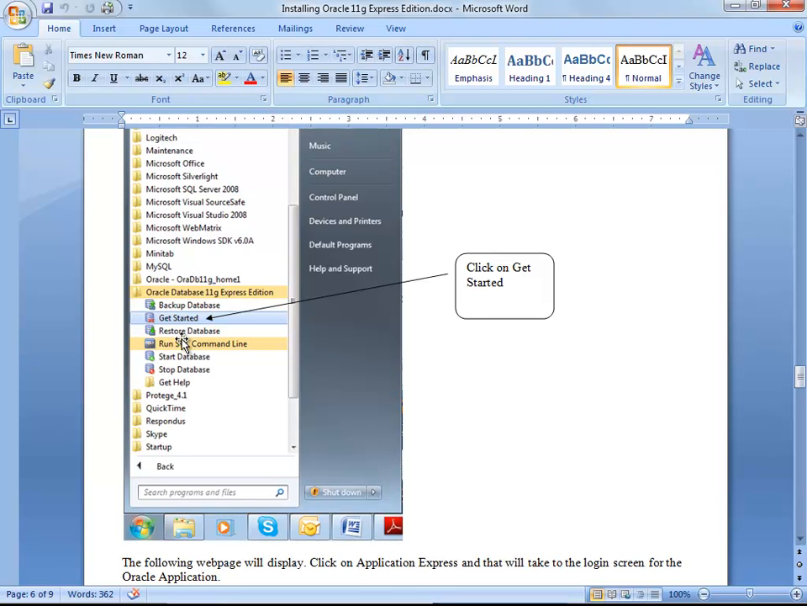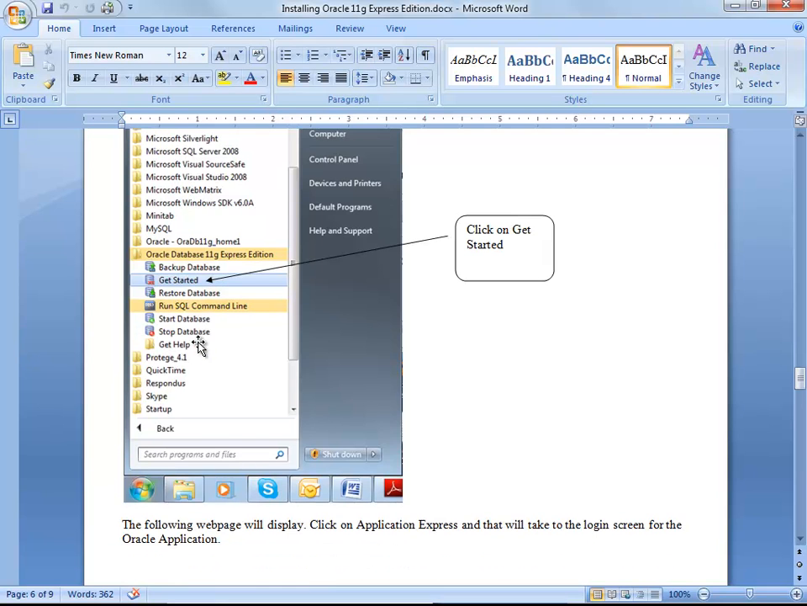For 10G, it will ask you to go to the home page. And also for 10G, we had to set up the browser, whether it's Internet Explorer, Google Chrome, or Firefox, to be able to open such a port for the database. For 11G, they took care of that problem. You don't have to do it, and it will open it directly.